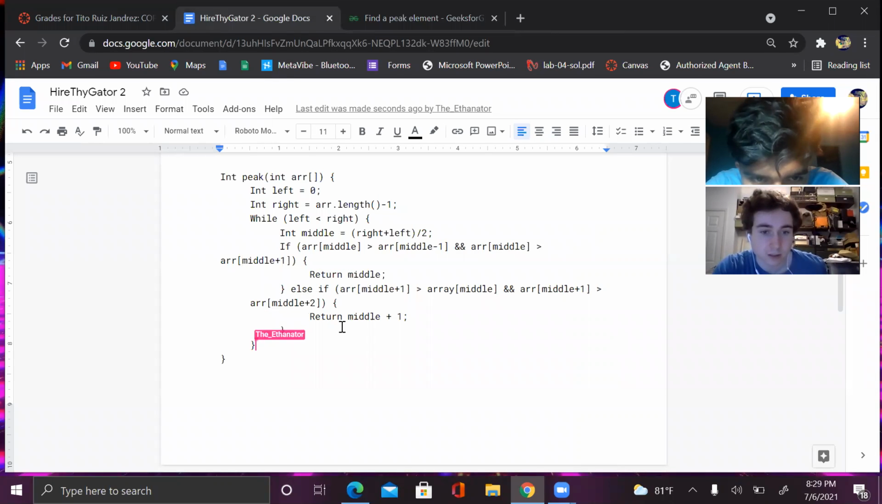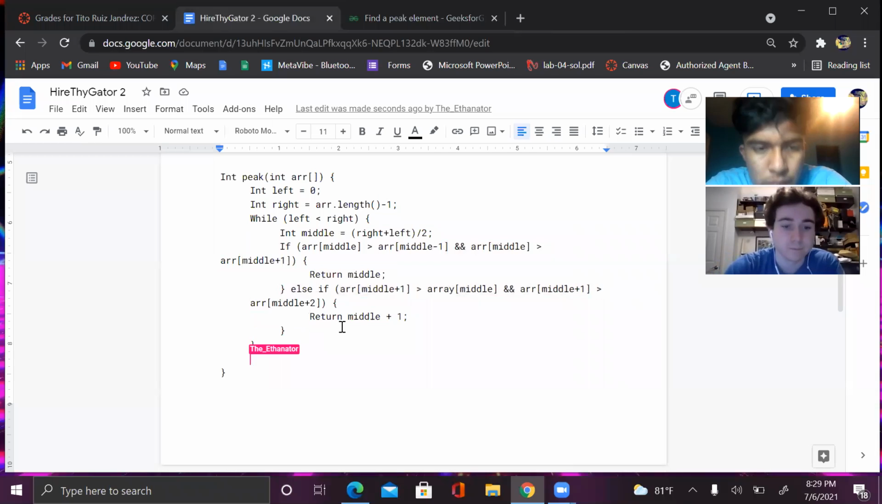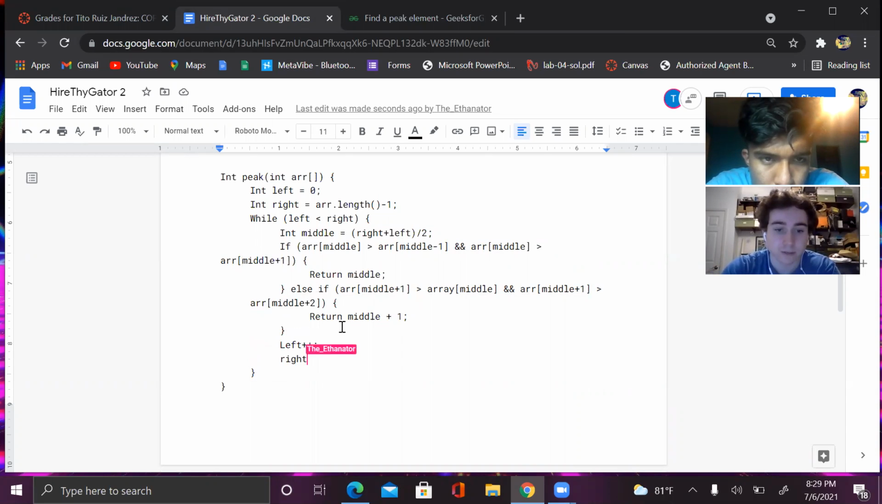Otherwise, if I haven't found a peak, then I'll say left++ and right--. Oops, although this should be inside the while loop. Left++, right--. Although I probably don't want right--, right? I want to split the array in half.